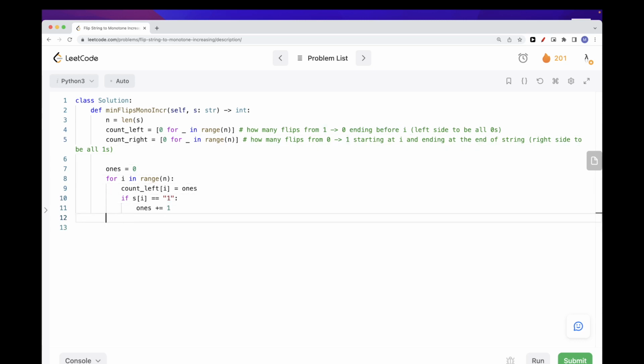And then we are going to calculate the count right, and that's going to be how many flips from 0 to 1, so the count of zeros. Since we are going from the right, we want to go in reverse order, starting from the last position to the first position, each time decrementing. Again, if we encounter a 0, we want to record it, so zeros is +1 here. And here we want to set the count right for I to be equal to the number of zeros.